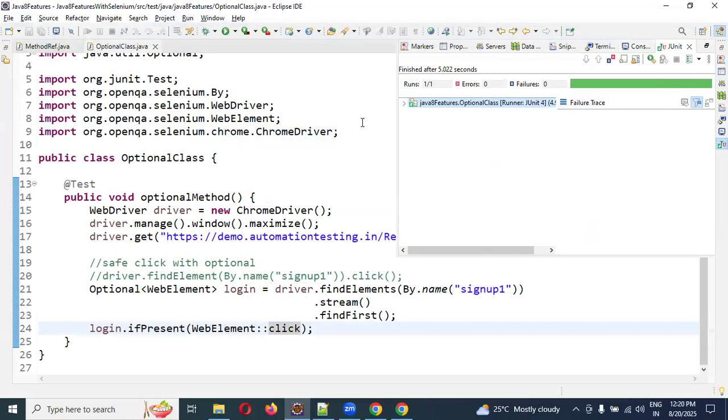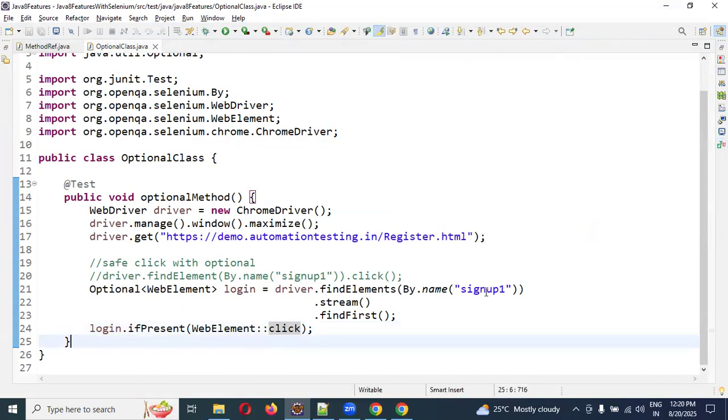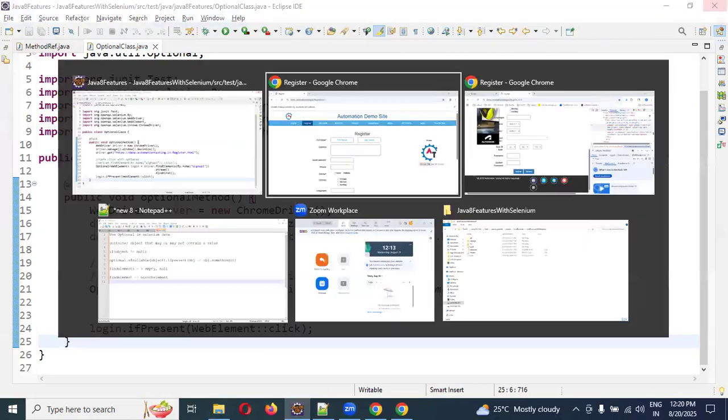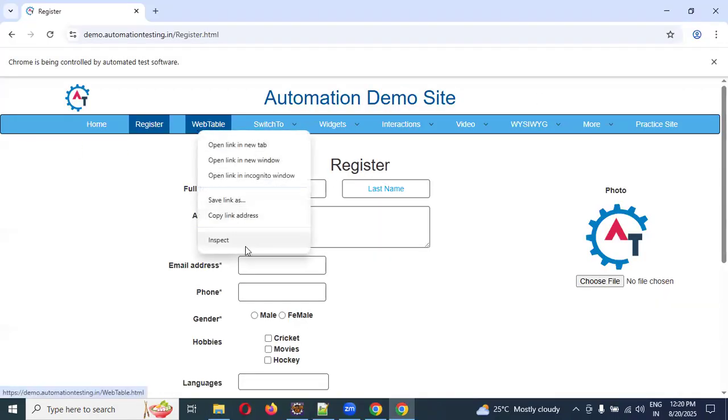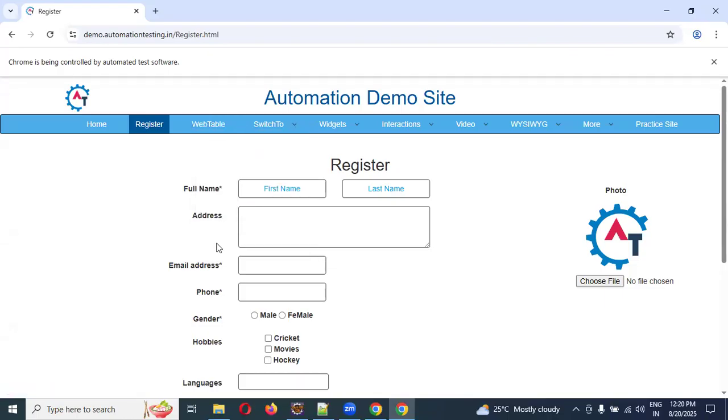See here, it got the passing cases because it is avoided. If it is not present, then it will avoid it. This is the safest clicking purpose, and you can even use some text message to display. Now I'm going to use this particular web element.